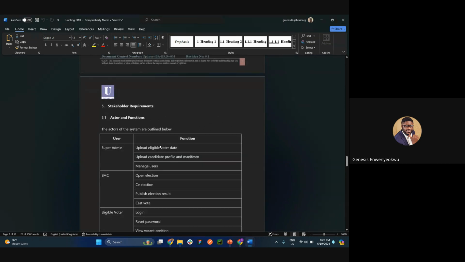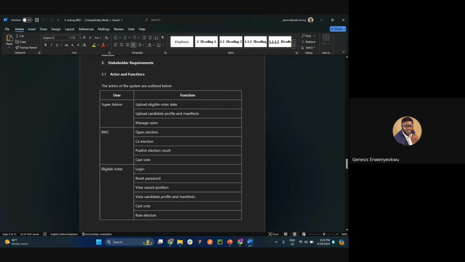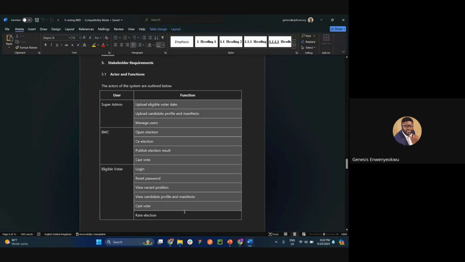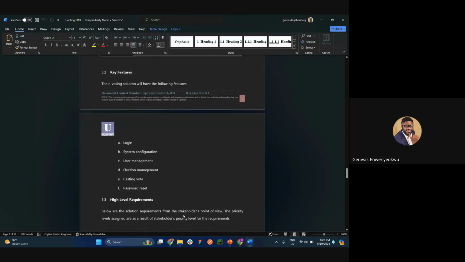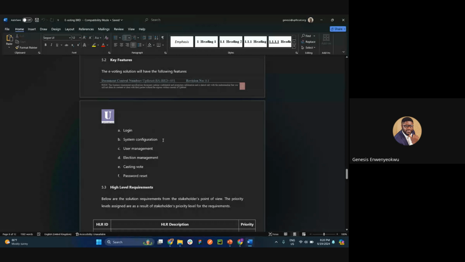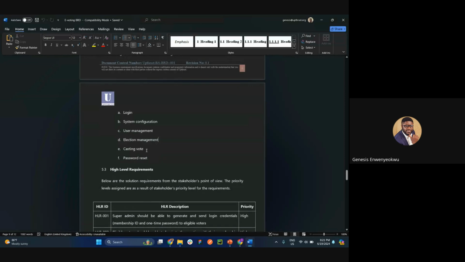Then stakeholder requirements, actors and functionalities. You talk about the actors, or should I say users. We have super admin, EMC, eligible voter, like we're given. And what are their functions? What functions would they be performing? You state those functions here. Now, the key features of the solution: login, system configuration, user management, election management, casting of votes, password resets.